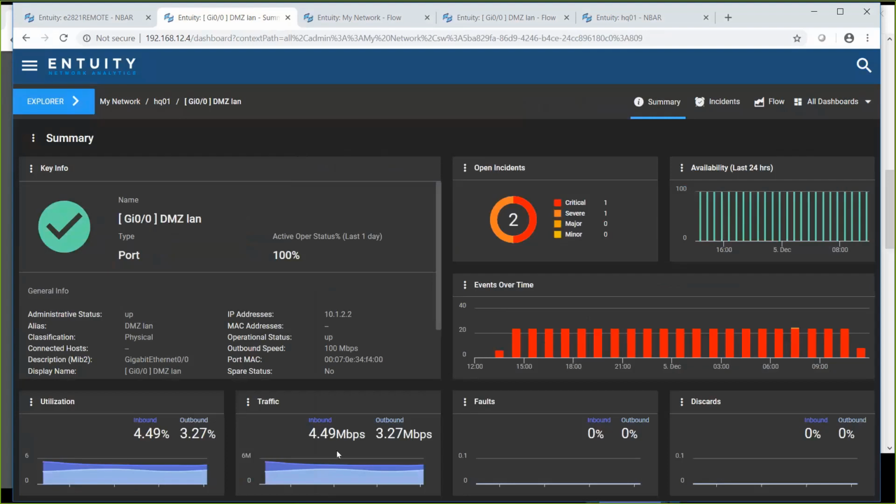I can use ENA to do some trend analysis to see if this is going to cause a problem in 6 months or 12 months. But because I'm actually monitoring flows, I can take this a step further and understand what some of the applications are, and more importantly, who might be using and consuming the bandwidth on this WAN link.